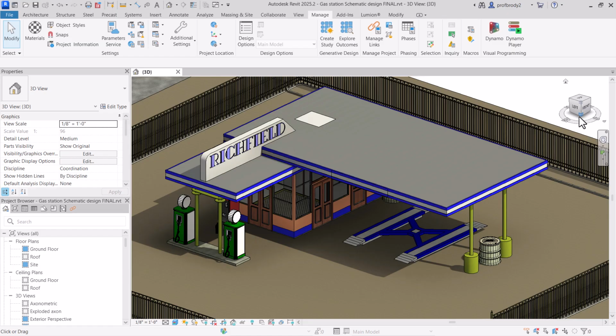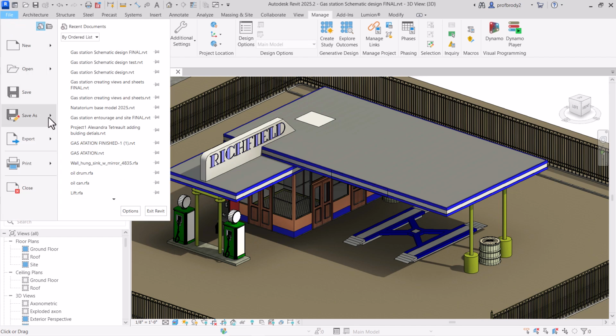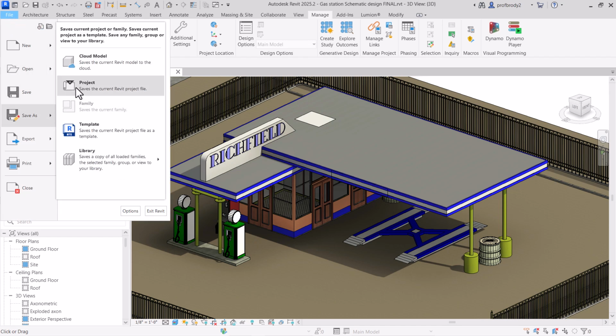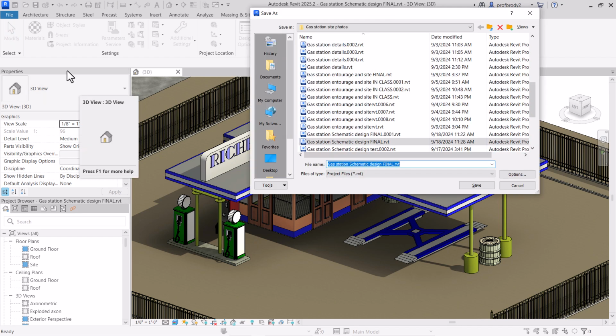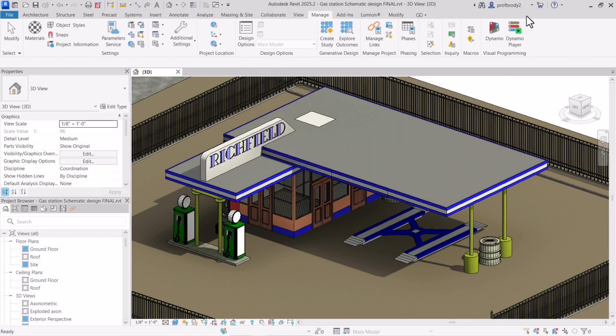So when starting schematic design, or really any new phase, you'll want to first save as your project. So File, Save As, Project, and save it under a new name. Something like schematic design would be a good idea so that you don't overwrite all the existing conditions, but if you absolutely need to, you can go back to them.